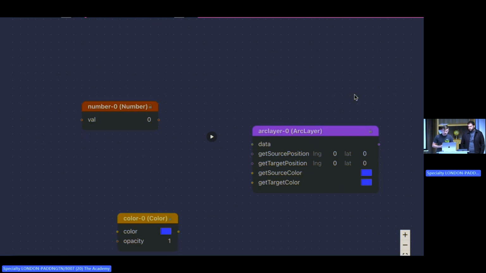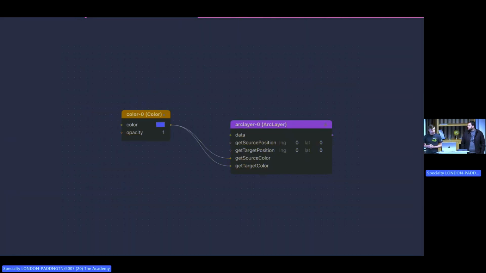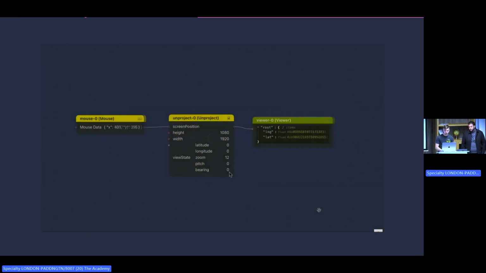operator. Notice that the inputs are color-coded as well to provide hints as to what data types can connect to them. Green is data, orange is color, red is a number, and so on. And you can connect operators together to pipe one operator's output into another operator's input. This is a color operator piped into an arc layer, and the source and target color fields are both orange here. We're reusing the same color for both the source and target color of this particular op. They're reusable as well and composable in this way.